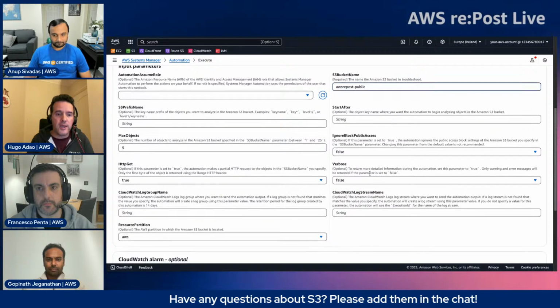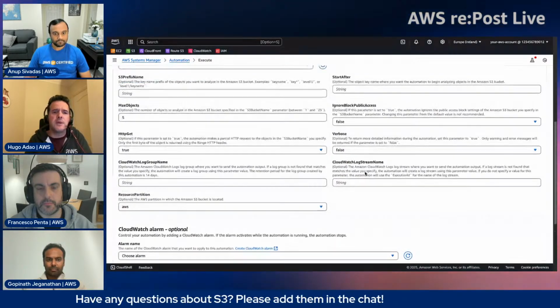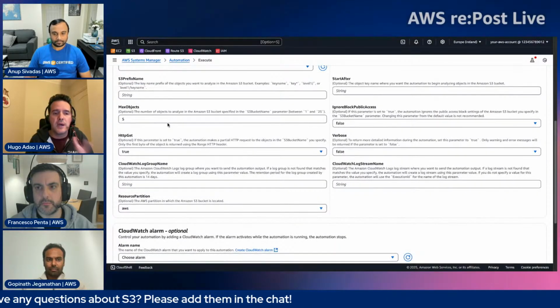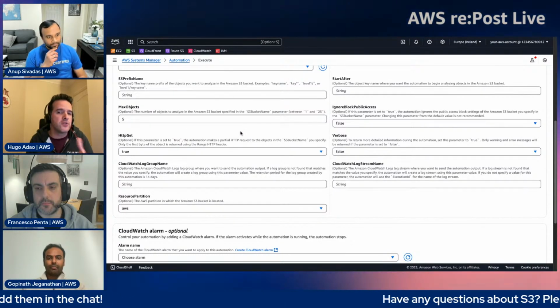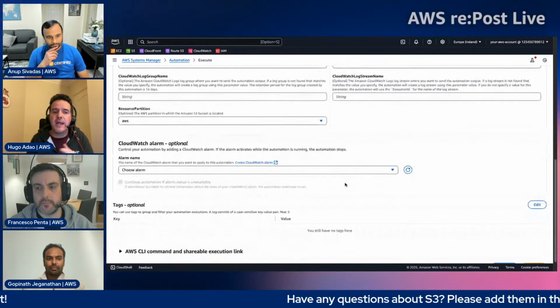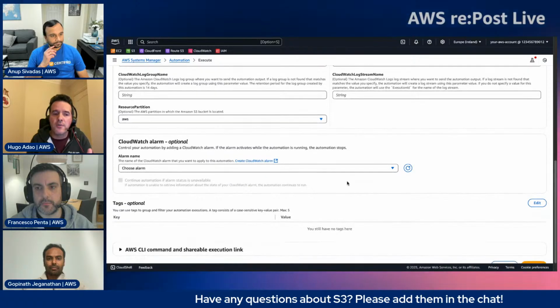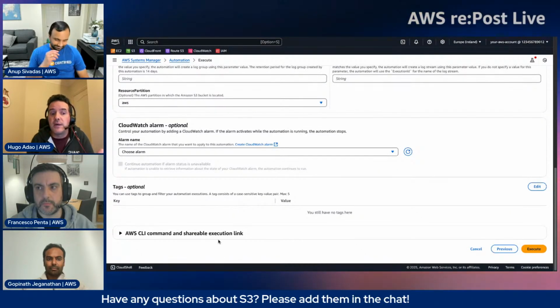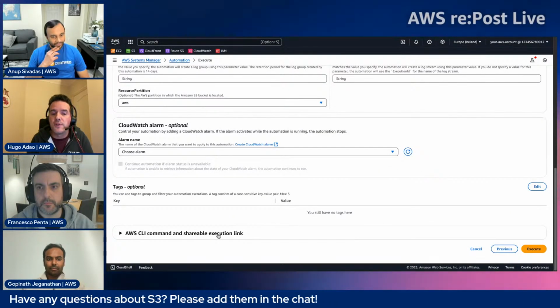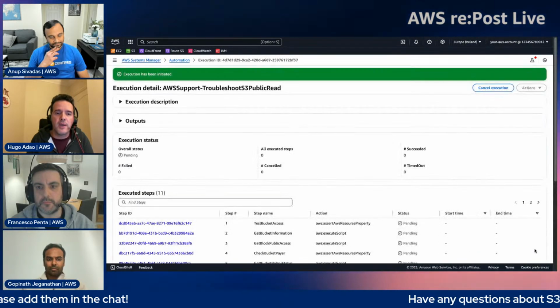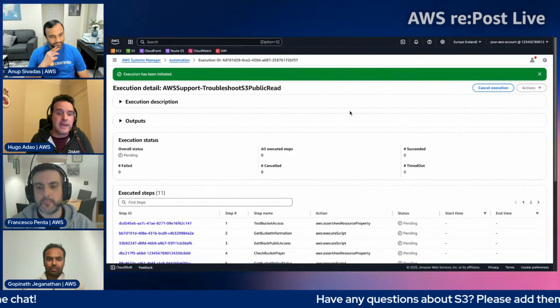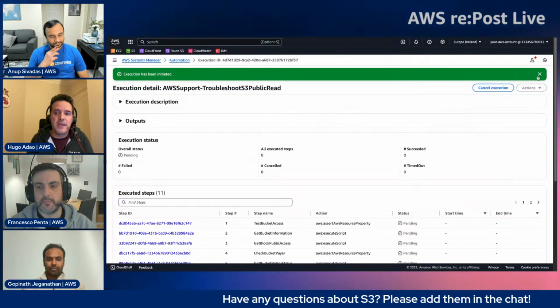Okay, cool. So let's say that we put the bucket name and I have no specific object. I want to list 5 objects. I know that on my bucket I only have 3, so it's going to be pretty simple. I can also have CloudWatch alarms and tags and even a link so that I can run over the CLI. But over here, let's be pretty simple. Okay, and right now I click execute.